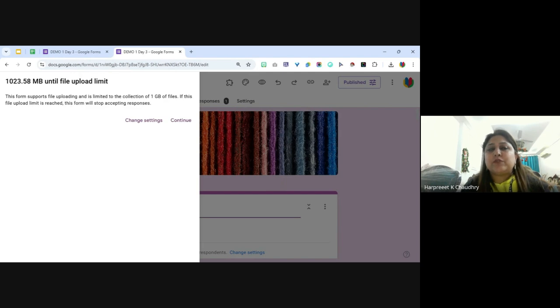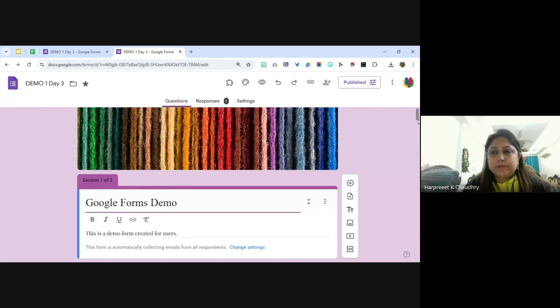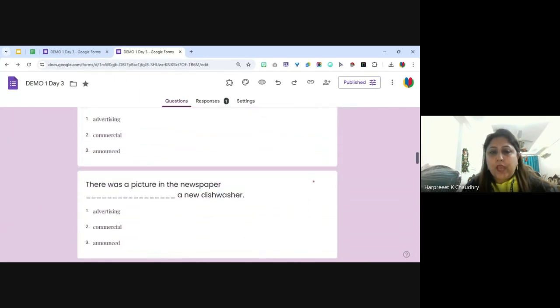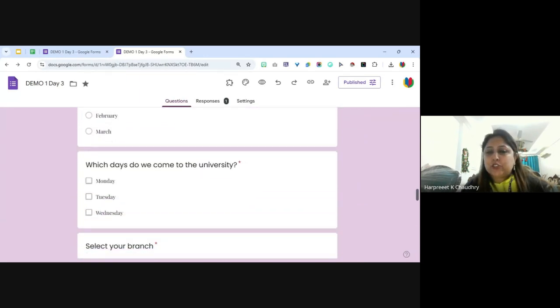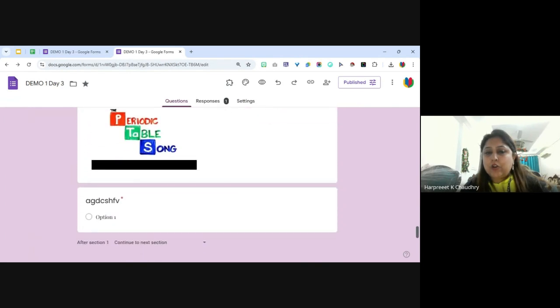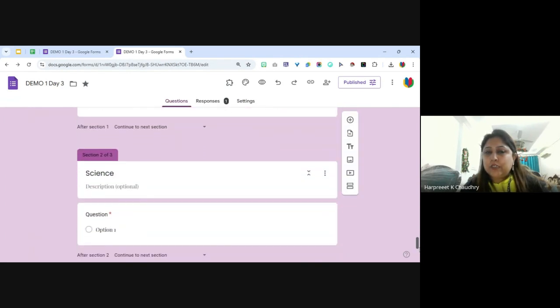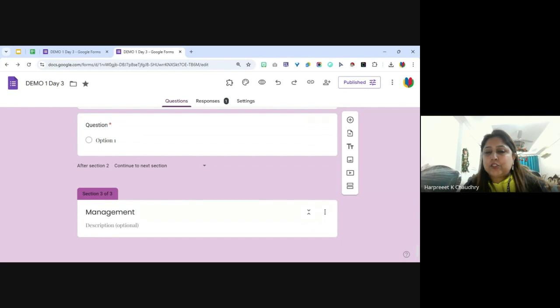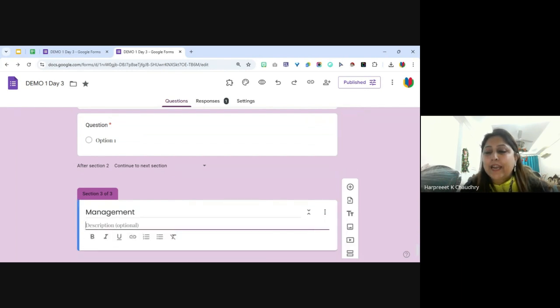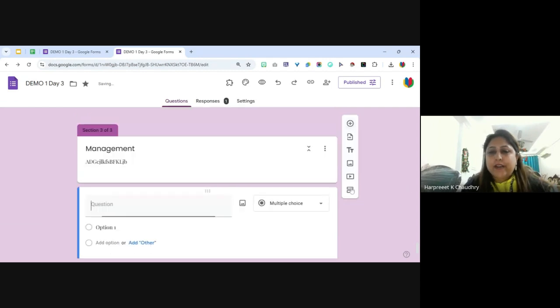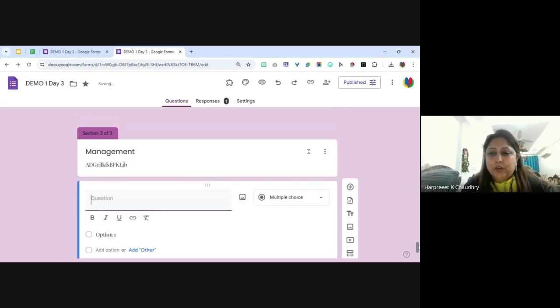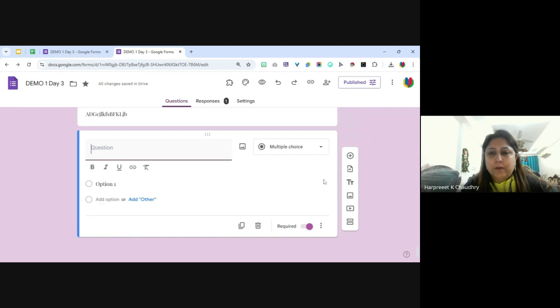It says the form supports uploading up to 1 GB. I continue this. I go back to my first section. This is that long. The second section and the third section. Third section, I didn't really add any questions. I just added the management and I added a question. Once I add a question, and this is my last one, I'm done with my form.